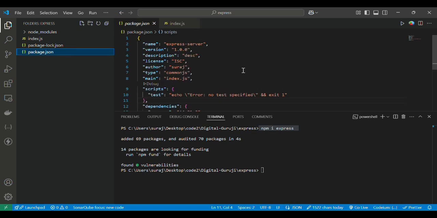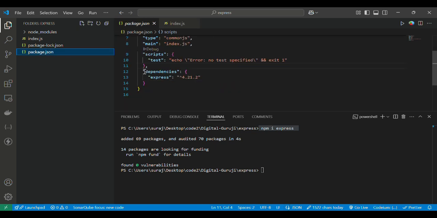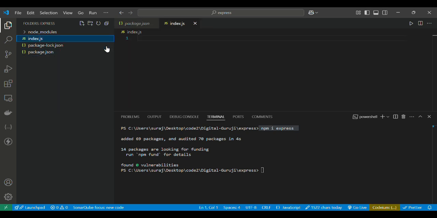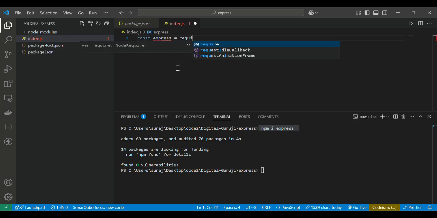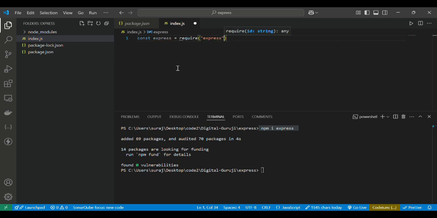Now, if we again look into the package.json file, you can see that a new field has been added, that is dependencies. In dependencies, all the packages that I am using in my server are listed. So let's create our first Express server. First thing we need to do is make an import statement. So now I have imported Express.